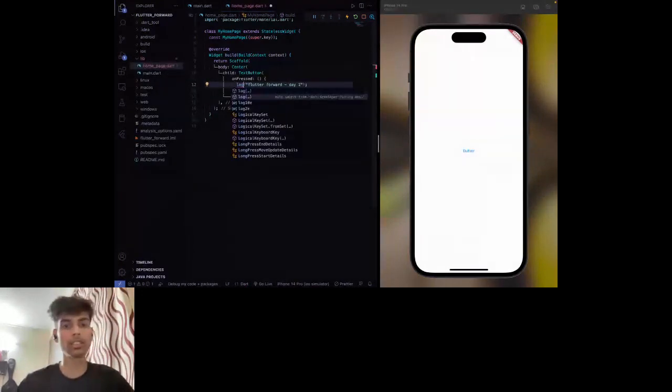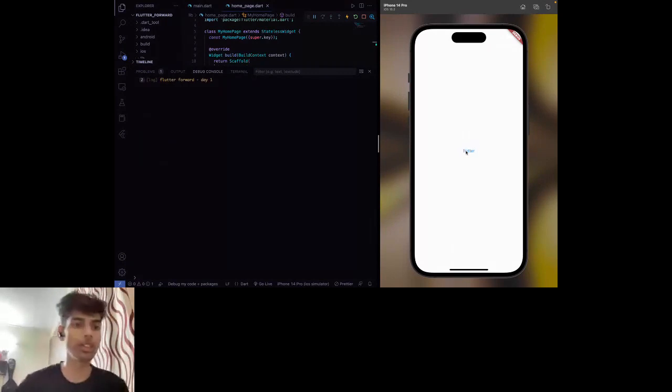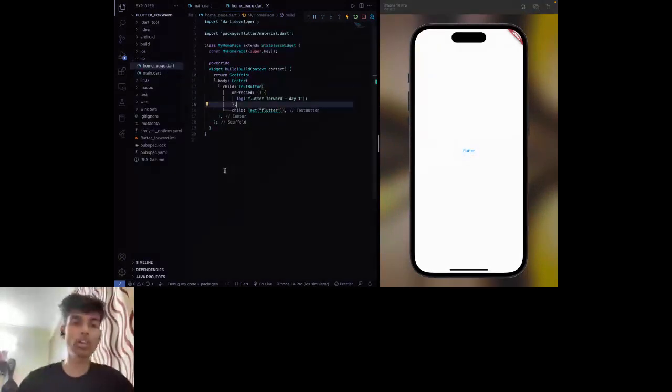Log is like a tool. You can use it to print logs in your debug console. It will show you in yellow color. As you can see, this will not change. This will not change itself.